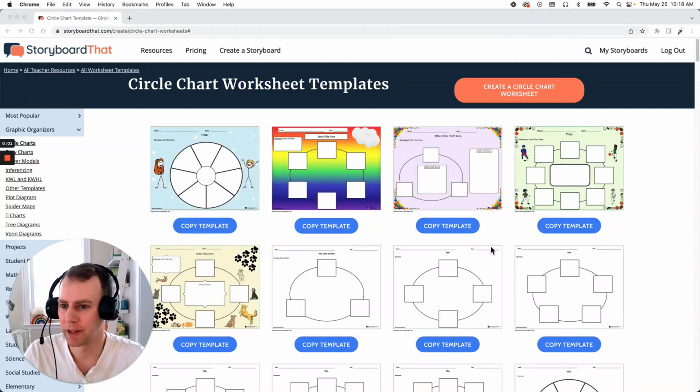Hello storyboarders, my name is Eric and today I'm going to show you how to make a circle chart worksheet using one of Storyboard That's pre-made templates.